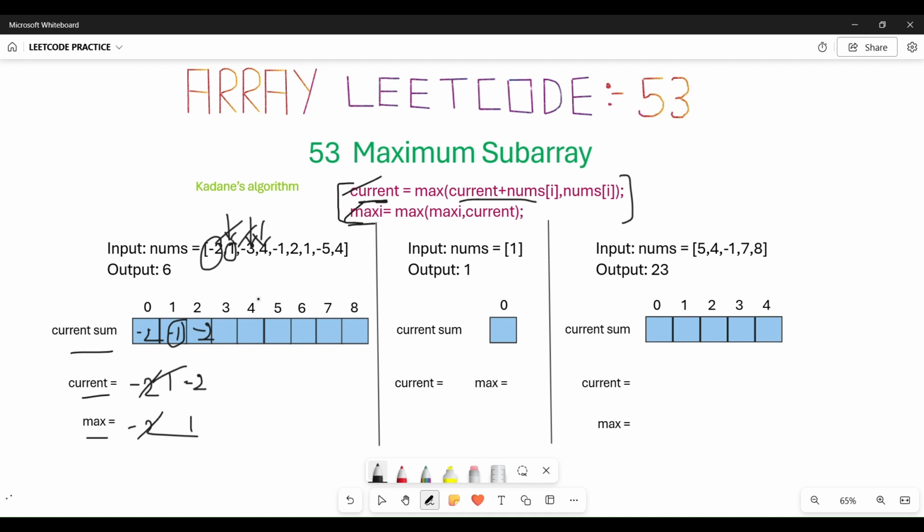So 4 you are going to add with it, it will come to 2. Among 2 and 4, which is maximum? 4, right? So you're going to update to 4, and your maximum is also updated.